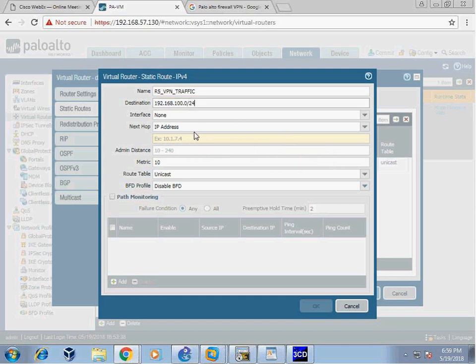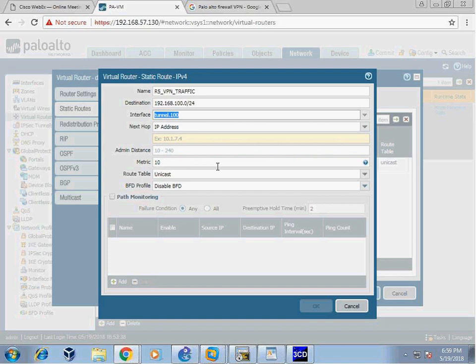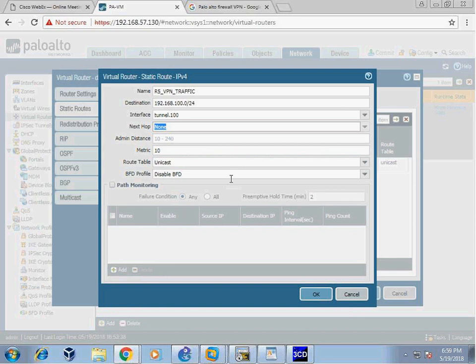So how are you going to send this traffic? You can mention the interface. This is going to be my outgoing interface, tunnel 100, which is a virtual interface, tunnel.100. Okay, the next hop IP, tunnel interface. Leave the default AD and everything is going to work.